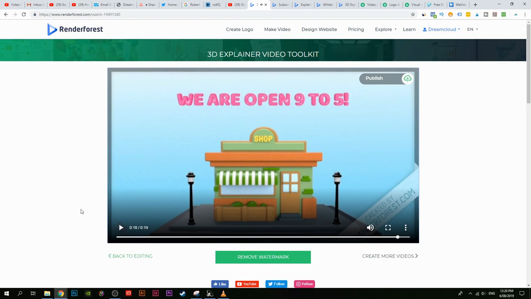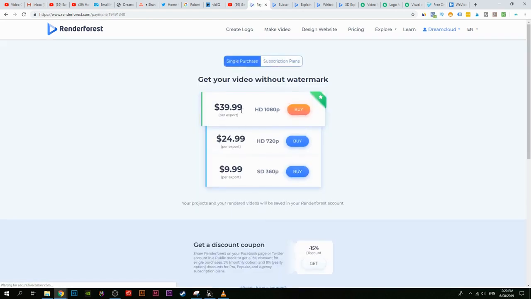So that's it. So now you have a video ready to go. But there is a watermark right here and you do have to pay for that. So what I recommend, if you want to remove this watermark, it says created by Render Forest. So if you want to remove that, you actually have to pay for that. So if you click on remove watermark, it says it's $9 to buy it.